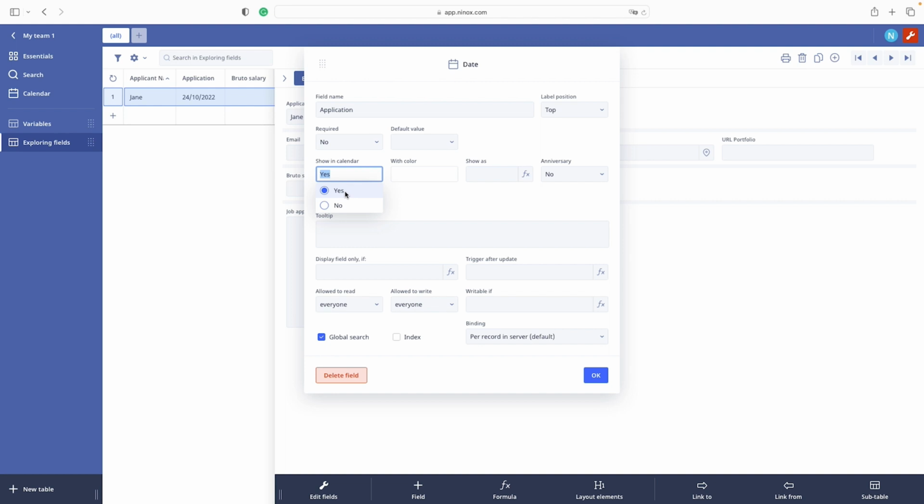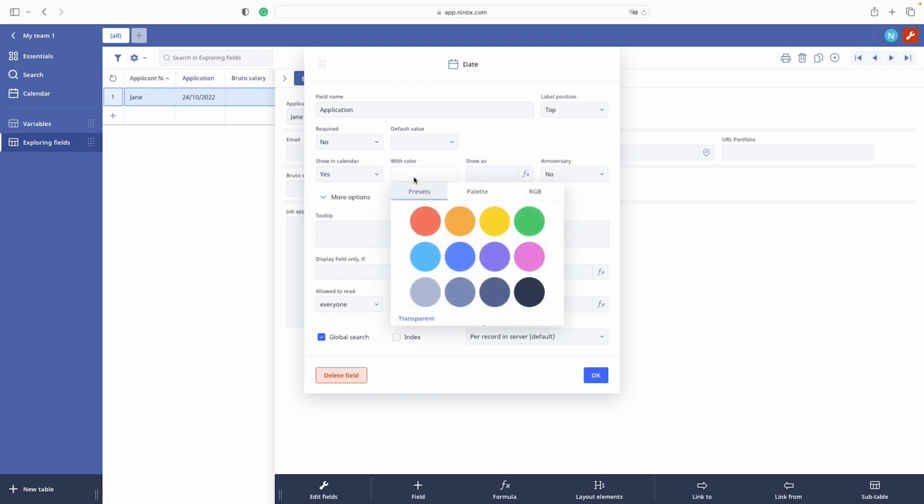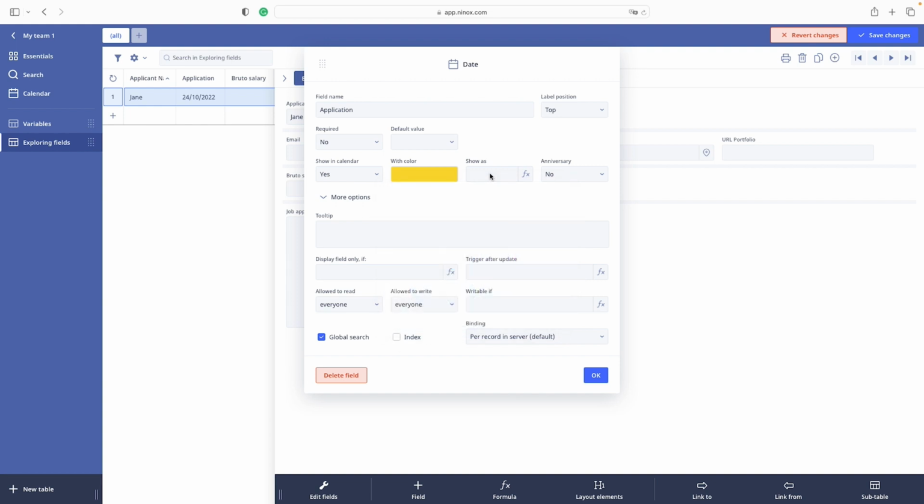This defines if the data records of this table are displayed in the Ninox calendar. Then the color determines which color is used to display the data records. And this option is very handy to be able to distinguish different entries quickly. Show as selects what is going to be written in the calendar. We can choose applicant name.